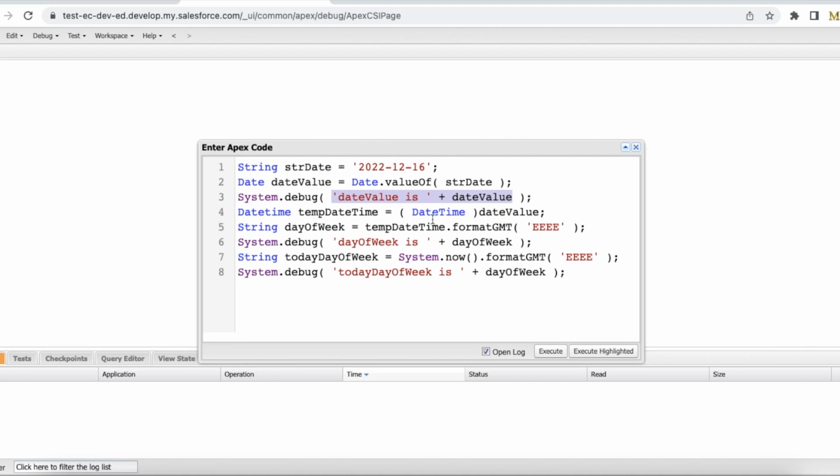And after that, I'm converting that date value into a datetime. So using a temp datetime variable, I'm converting that date value into a datetime. After that, I'm using the datetime variable dot formatGMT of 4 E's. This is very similar to a Java program also. Even in Java, we can make use of EEEE. So that is 4 E's, and using that, we can return the day of the week. So this will return the day of the week for 16/12/2022.